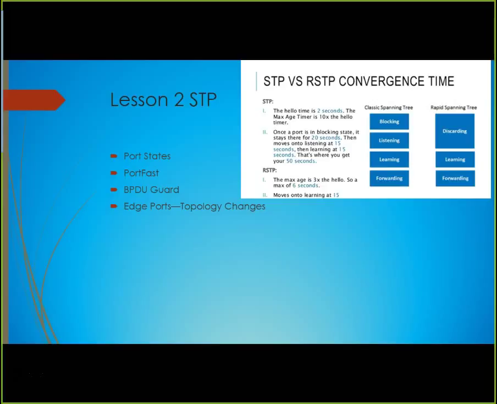PortFast is something that we can configure on our access ports, which doesn't do spanning tree protocol. It says don't worry about it. This is an end device. It can't possibly create a loop. And when we do that, the ports come up immediately.